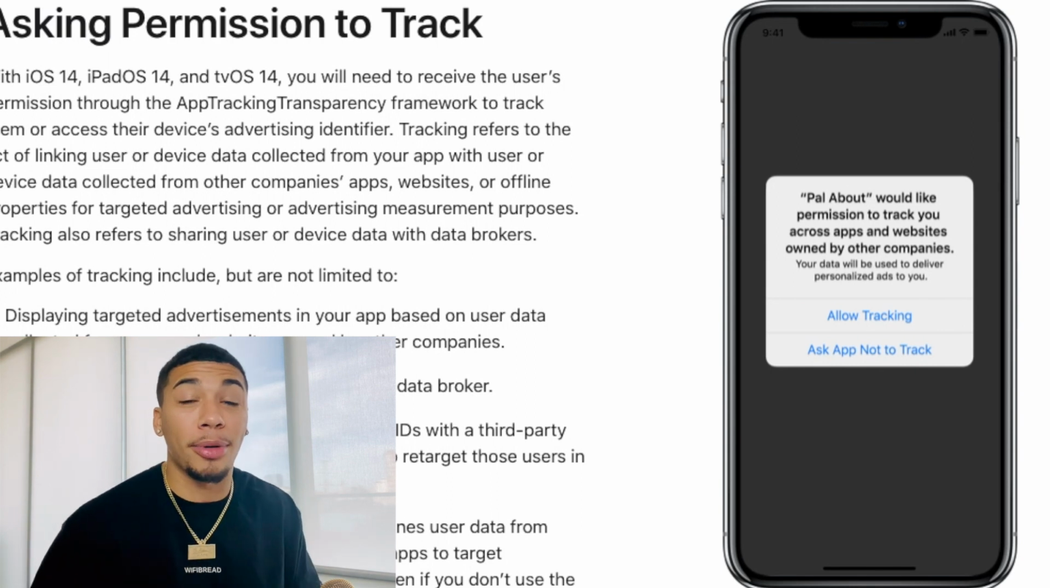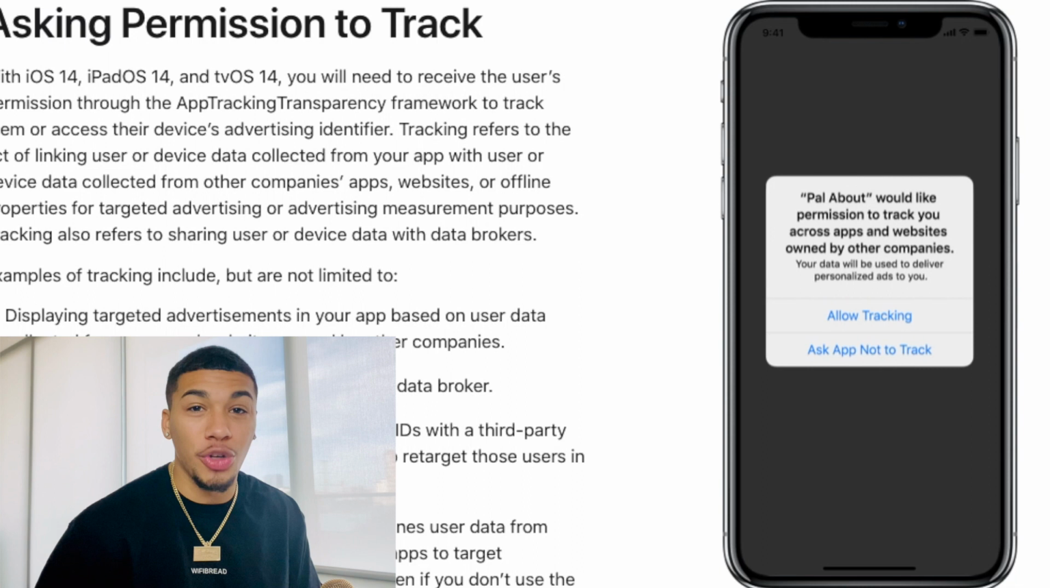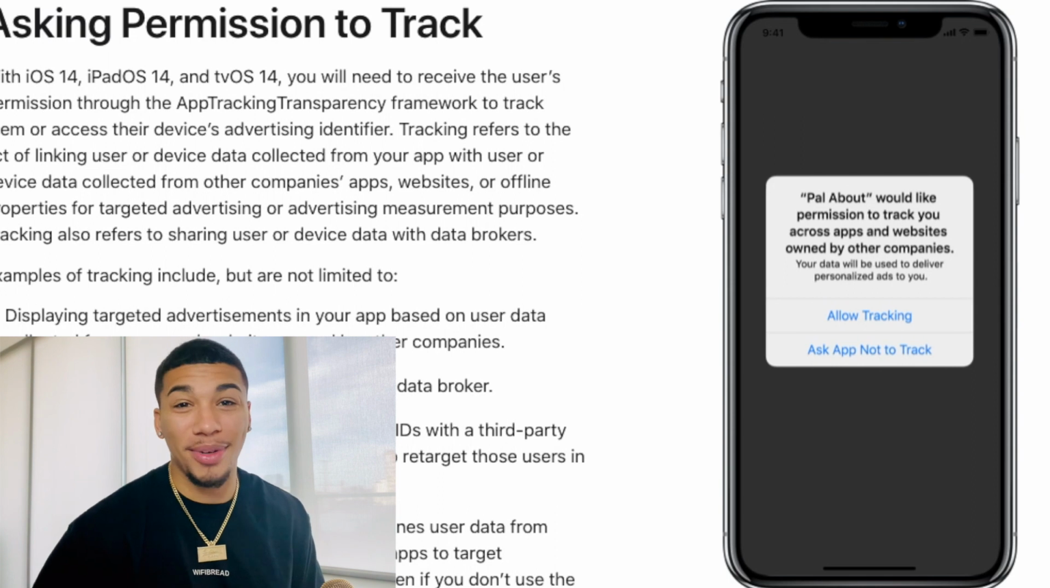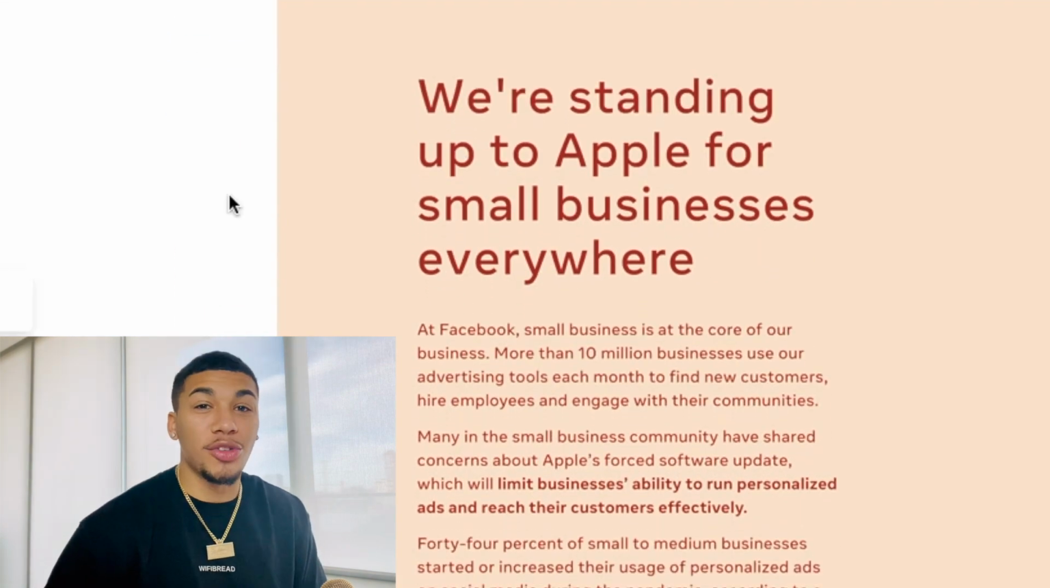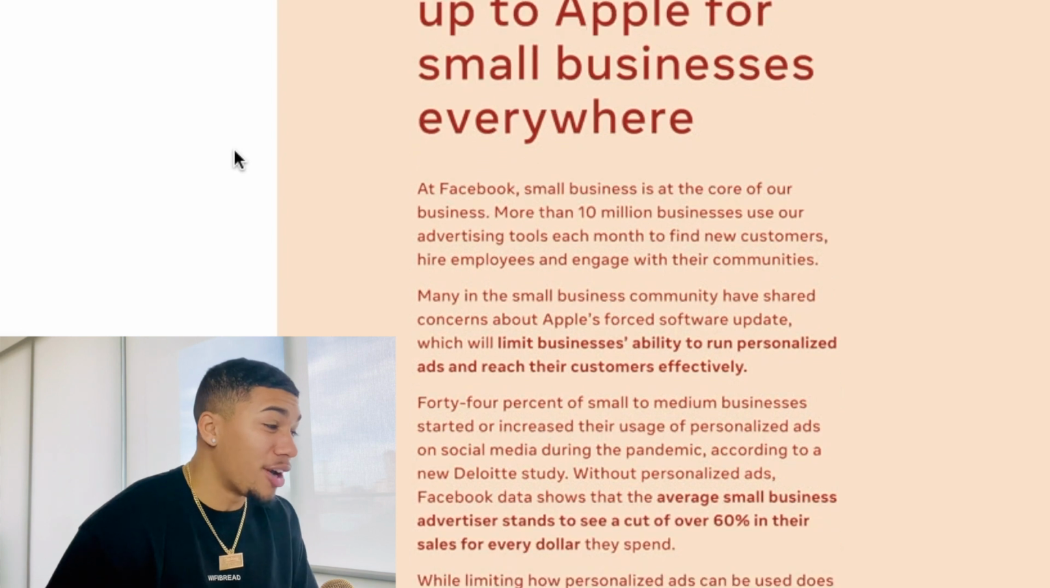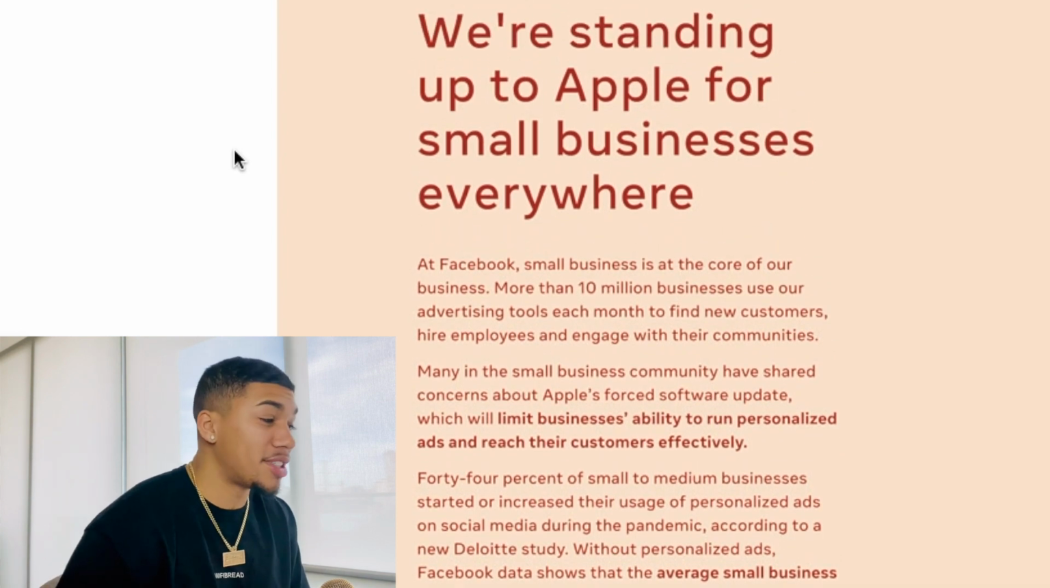So they're going to be asking permission to track your data and your personalized usage on Facebook or other social media platforms. And trust me, Facebook is not a fan of this, like I was saying earlier. They are trying to speak for small businesses, and trust me, they are making it known. Let's go ahead and check it out. So here we are. This is exactly what Facebook had to say to Apple. It says, we're standing up to Apple for small businesses everywhere.